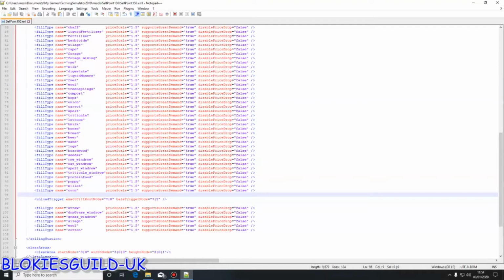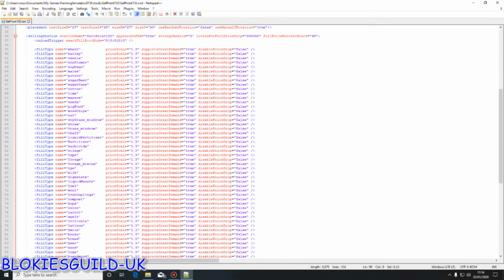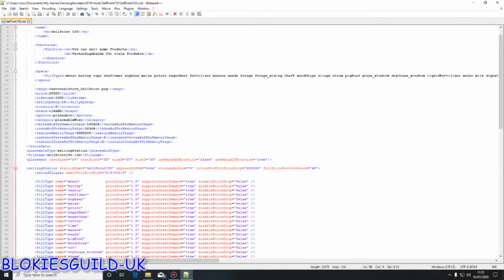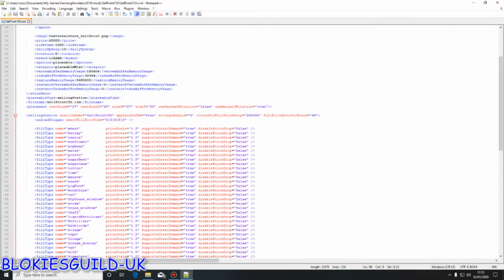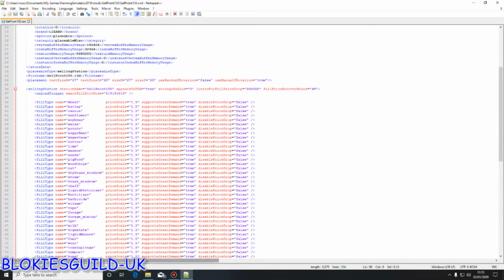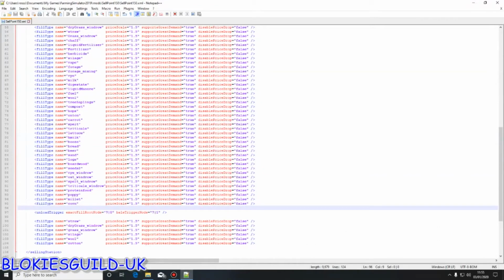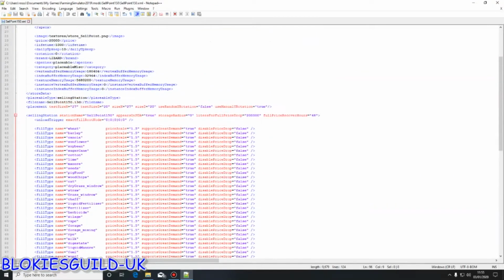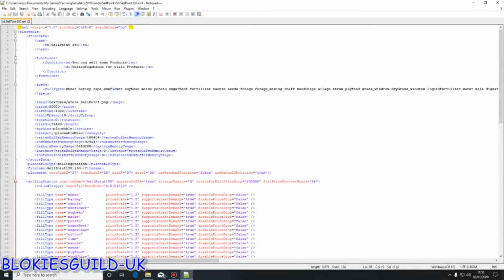So after you've done all that, and you're happy that you've got everything up here, the desired fruit you want to add to the SellPoint, and as long as it corresponds with up here as it is down here, which is okay, then you go up here, top left, click on that and save it. Then that should be it.